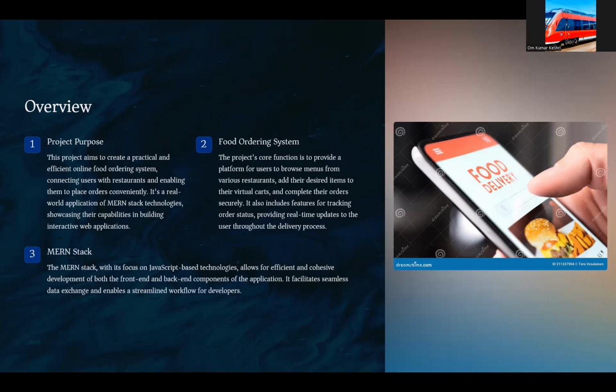Second is food ordering system. The core function of this project is to offer a comprehensive platform where users can easily browse menus from various restaurants. They can select their desired items and add them to their virtual cart, making the entire selection process simple and intuitive. Once they have made their choices, the system enables them to complete their order securely, ensuring that their payment and personal information is well protected.